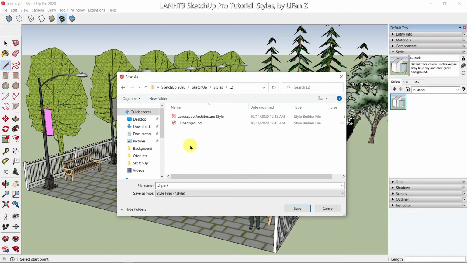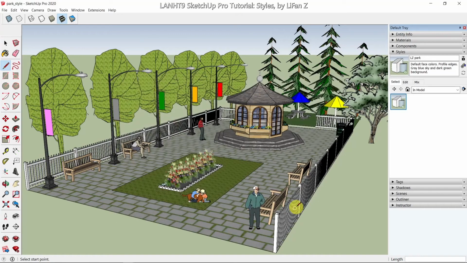So later you can easily find it and copy it out to share with other people or other models. So I'm creating an LZ folder right here. I'm going to name the file LZ Park and then click on save.